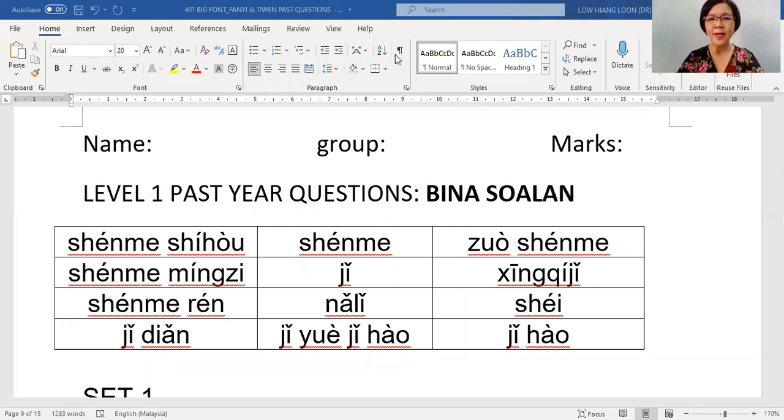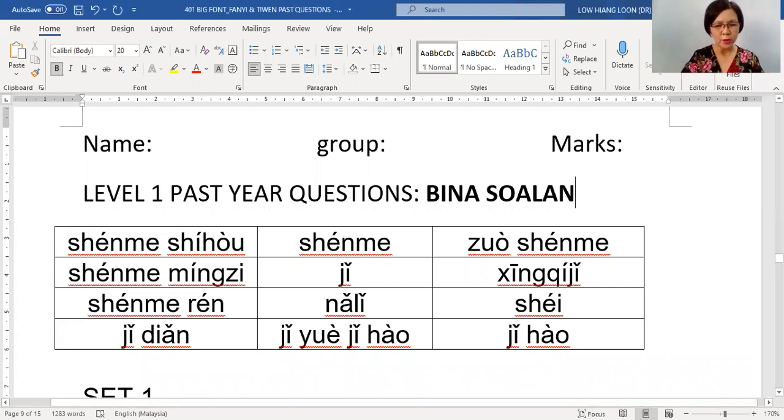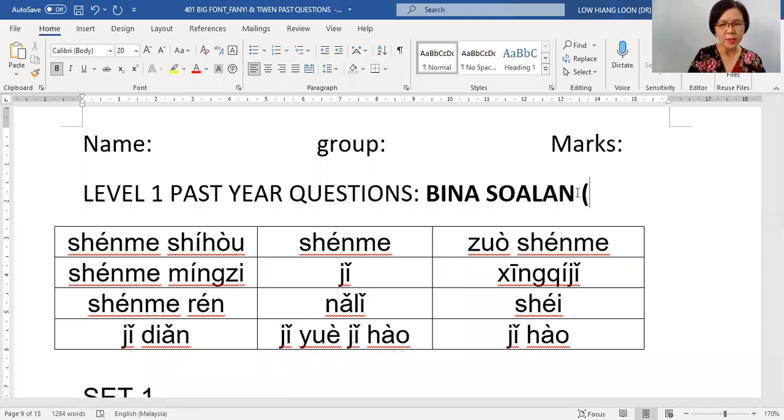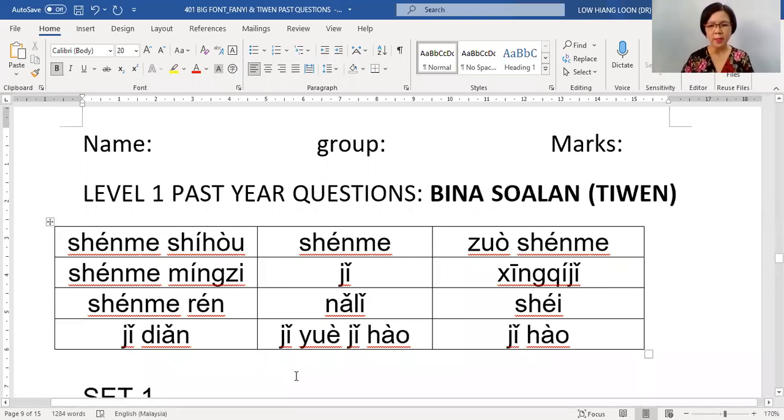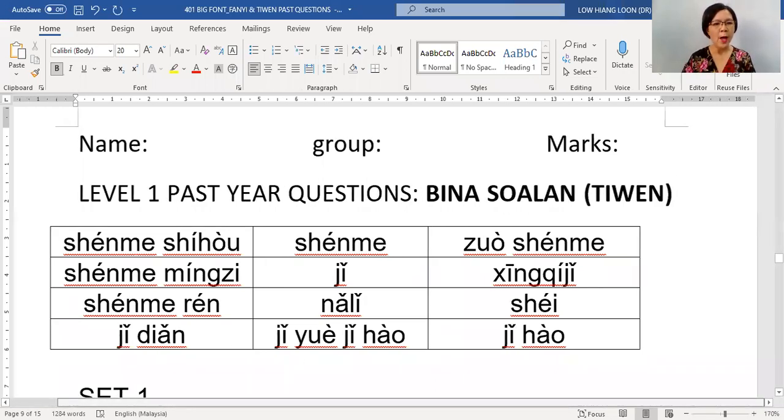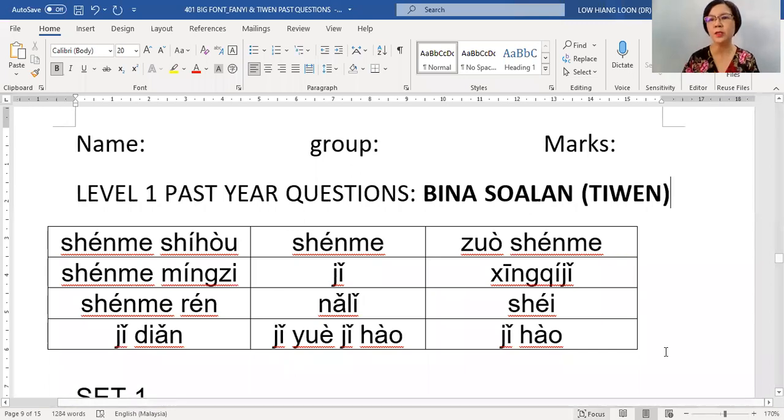Today, we want to learn about the techniques to answer for written test. So for your written test, there are 6 sections. So now 老师 will start with one of the sections. This is, we call it Bina Soalan. Okay, forming questions. In Mandarin, it is called Tiwen. Okay, Tiwen.